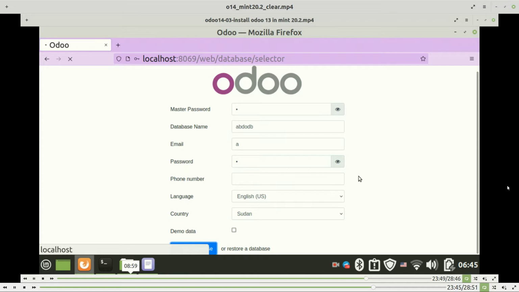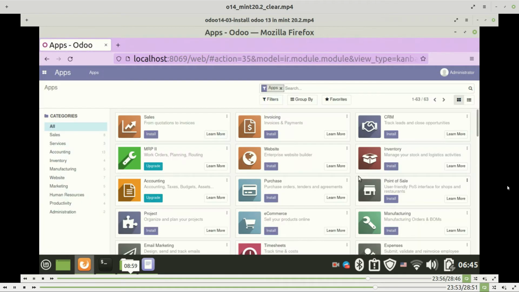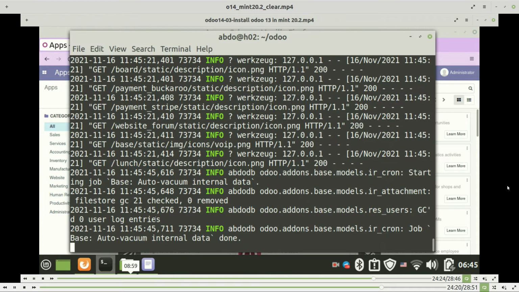After the database is created, the Odoo interface will appear for you. These are the Odoo applications available. You can install any one of them, any number of them, and use them as you need. These are sales and invoicing, CRM, a lot of applications that come with Odoo. These are the add-ons applications found in the add-ons folder in the Odoo folder.